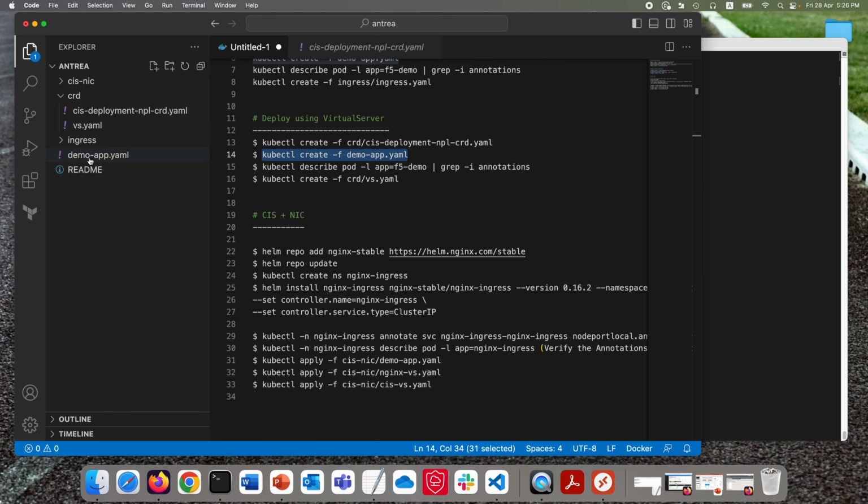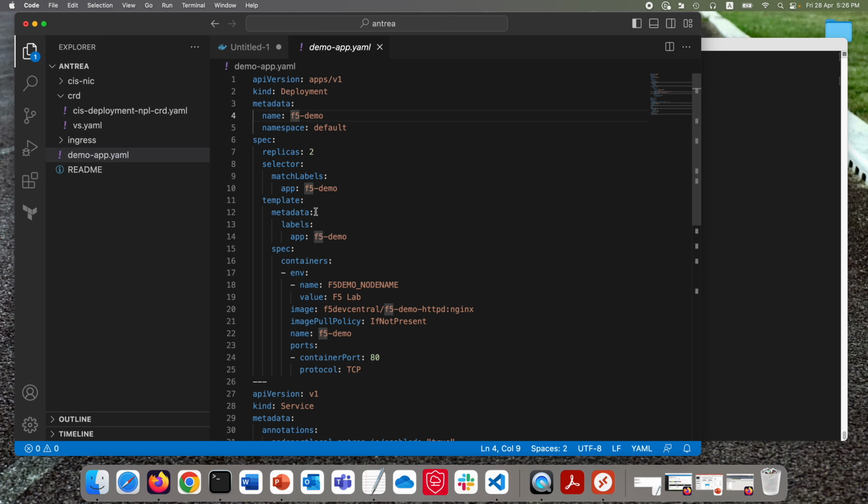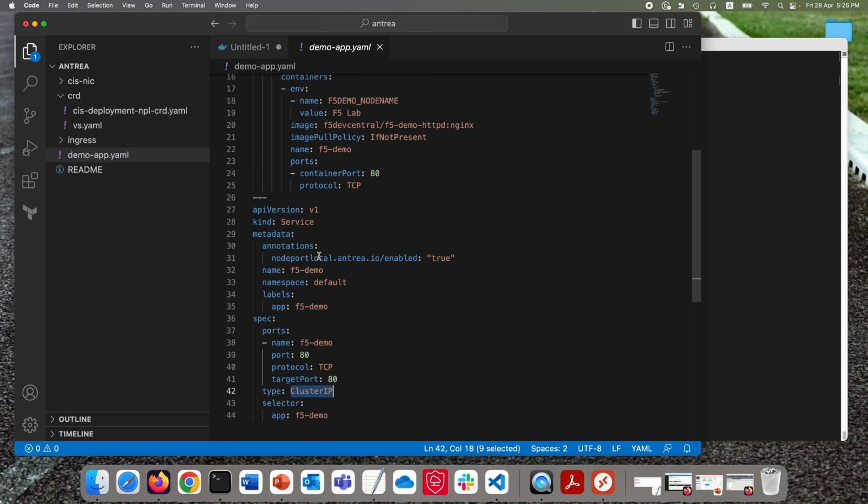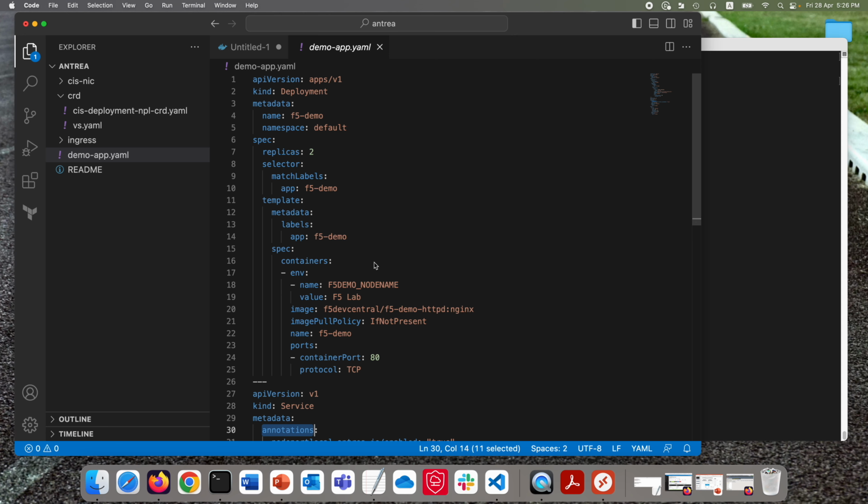So I have here a demo application. It's a normal application that has a deployment and the service. And the service, of course, is cluster IP. It's not exposed on the node because our Antrea integration will allow the external load balancer to reach these pods internally. However, the most important piece here is this annotation that we need to apply on the service. All right, so we need to set the node port local enable equal to true. So this is important. And once we do this, the Antrea agent will detect that, and then it will create the necessary configuration on the pod to allow the external load balancer to reach that pod.